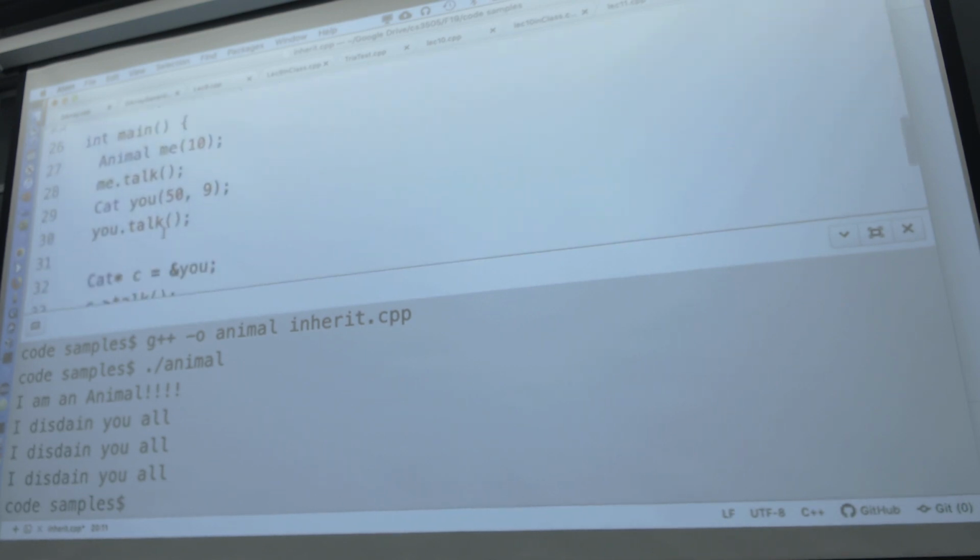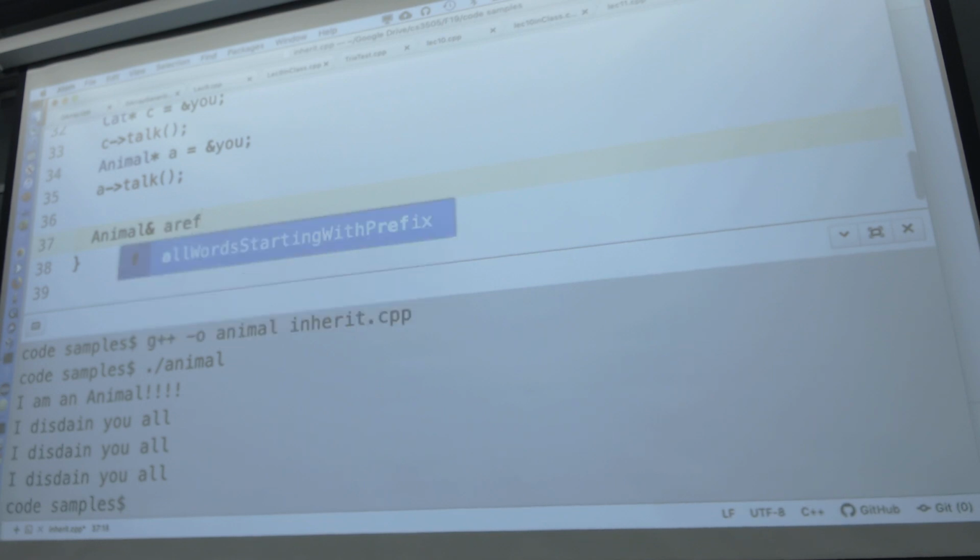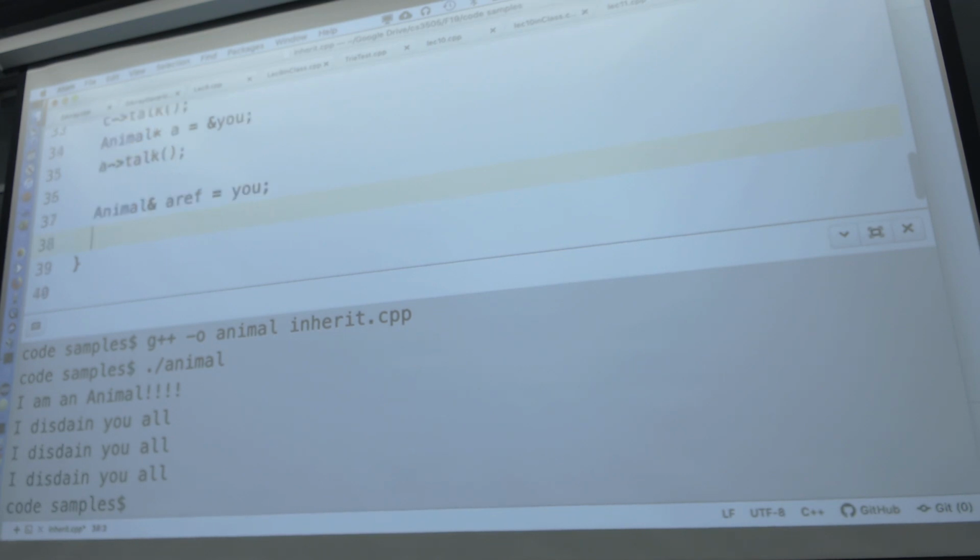And besides pointers, I can do this with references. So I can have an animal reference, aref, equal to, what is that called, u. And if I say aref dot plot, then that shows the same polymorphic behavior.